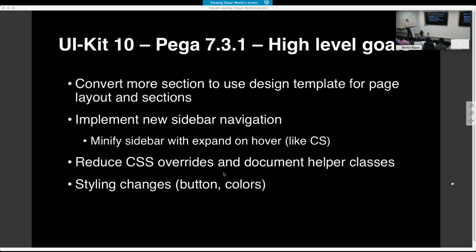at documenting all the helper classes, especially focusing on how to better use flags in your application to really take advantage of this functionality. And then there's going to be some styling changes, especially the button color is going to change. There's going to be some other styling changes in the UI that are going to come. So that's what is coming up in 71.